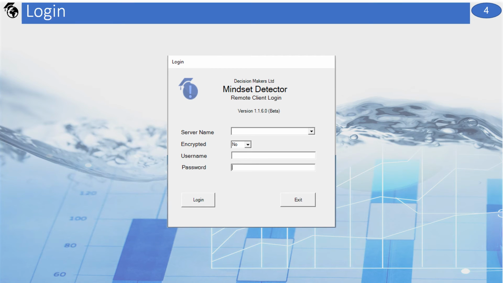At the following screen, enter the server address, username, and password you have received from Decision Makers. If you are connecting using a VPN, mark the word yes in the relevant field. Now click on the login button to log in successfully.